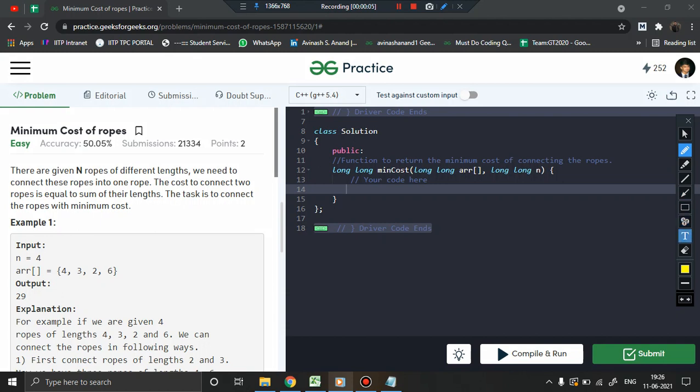In this video we are going to discuss a new problem from Heaps, a very simple problem, where we have to find the minimum cost of ropes. Before we proceed, let us first quickly understand what the problem actually says. The question says that there are n ropes of different lengths.